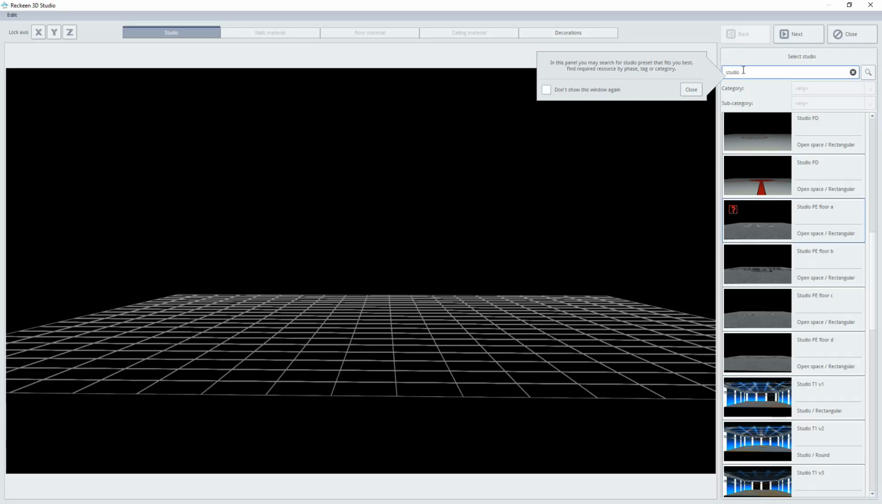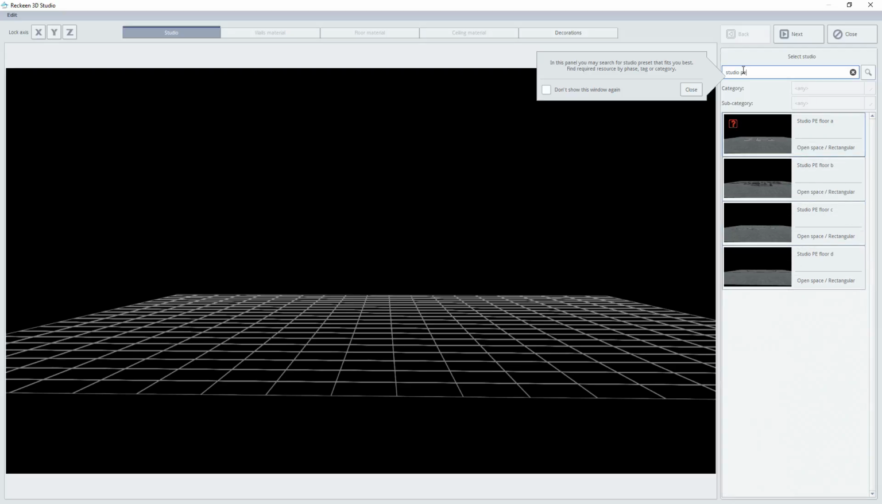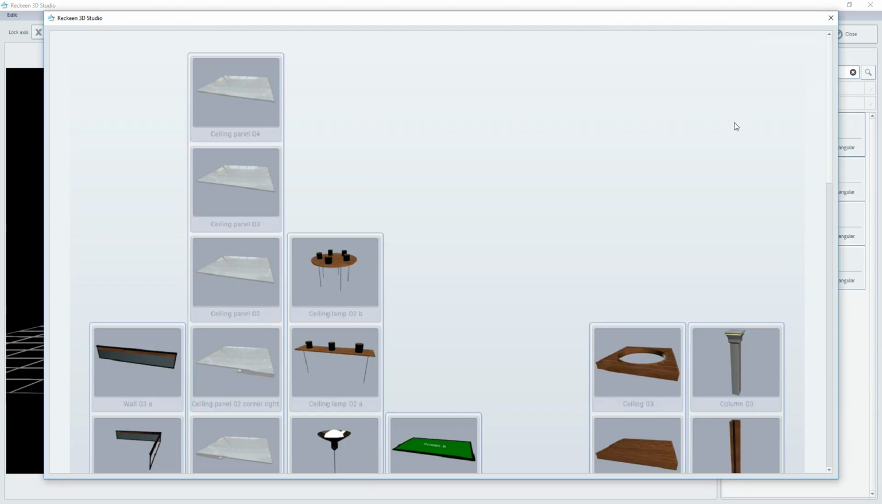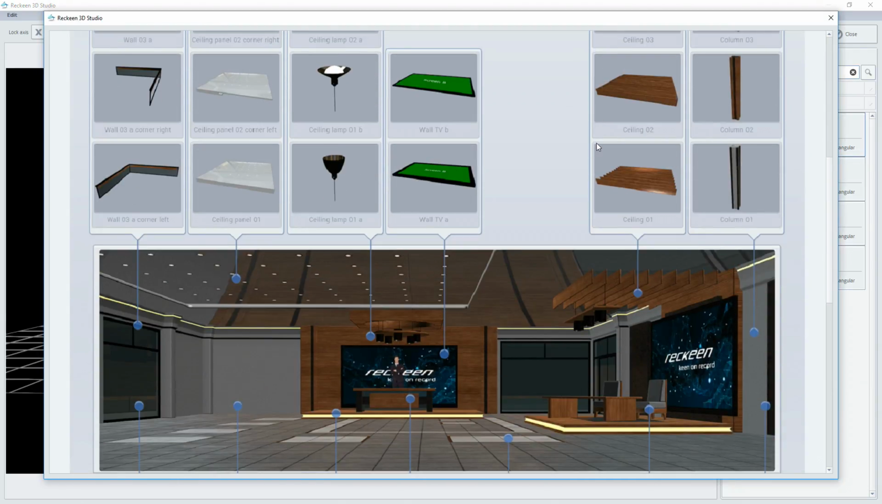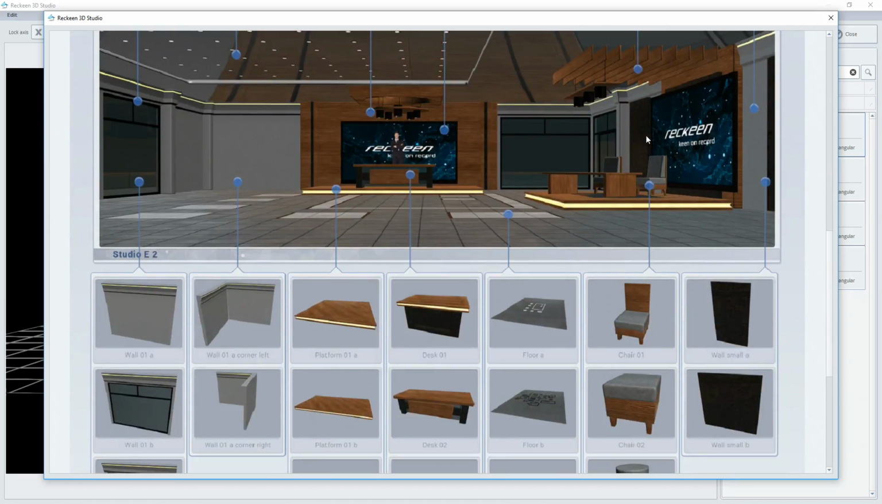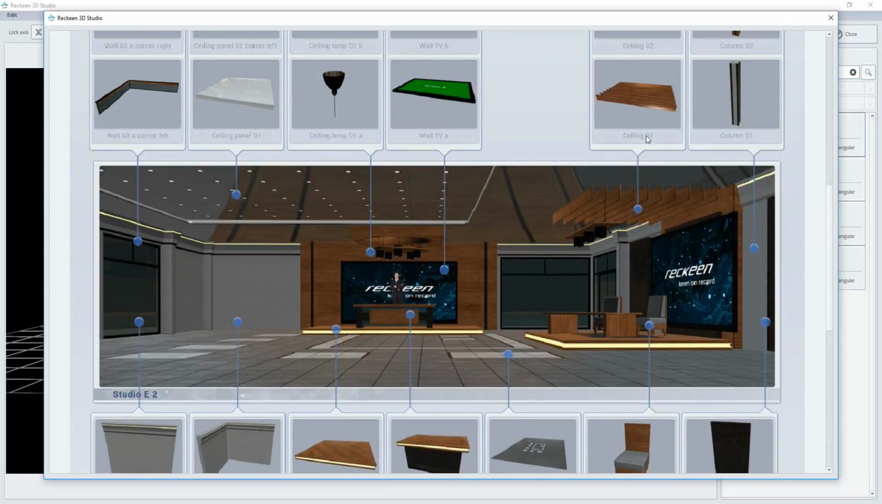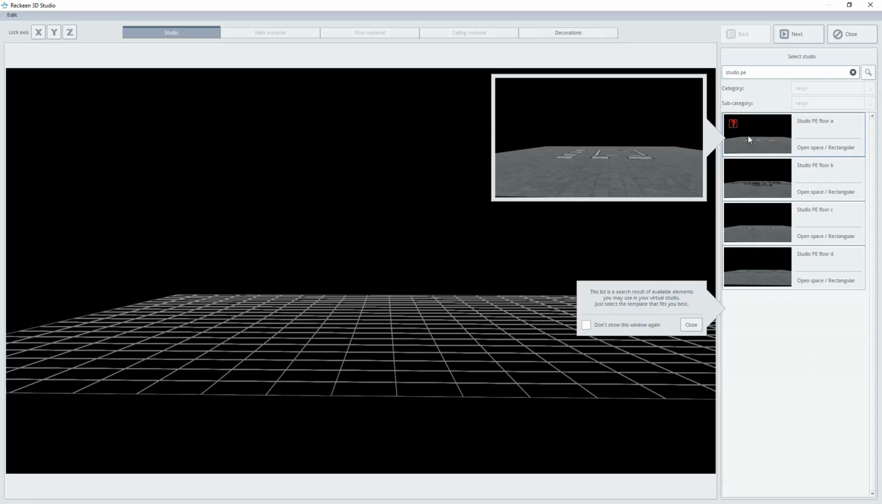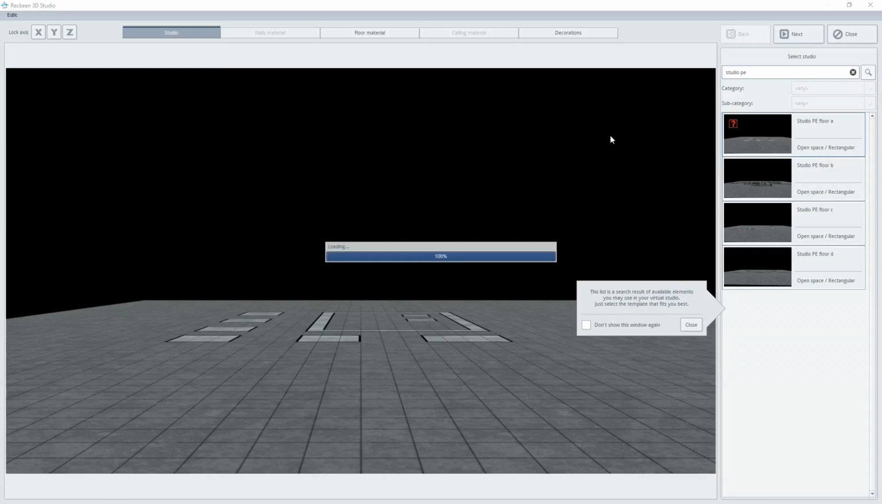Let's enter a name as Studio PE, for example. We can check hints for the template. If a thumbnail has a question mark, we can click on it. A new window will open with the studio's composition displayed. The picture will show the elements we can use from a given studio project. We can also choose other items available in the library. We close this window. Let's select the template with the left mouse button.